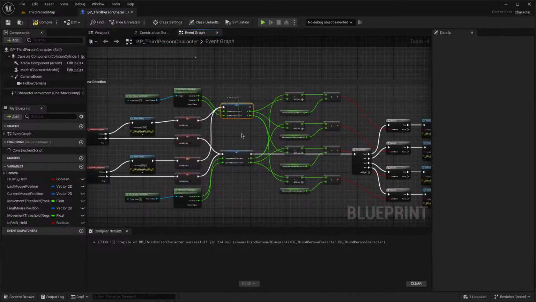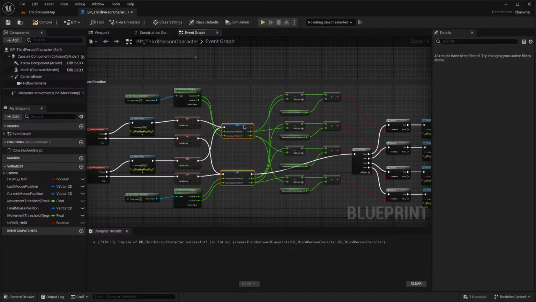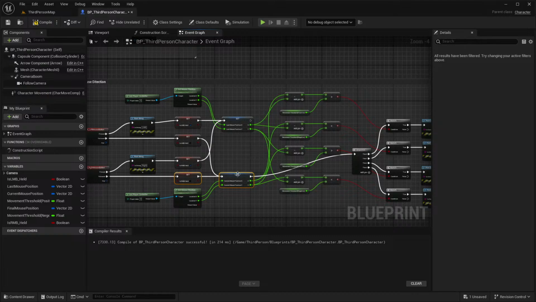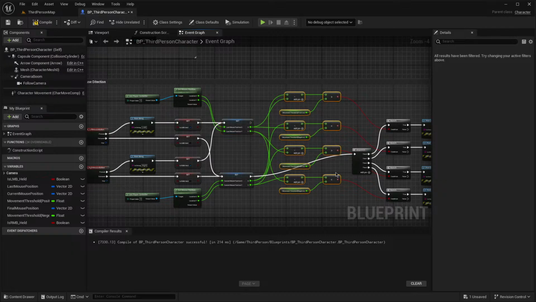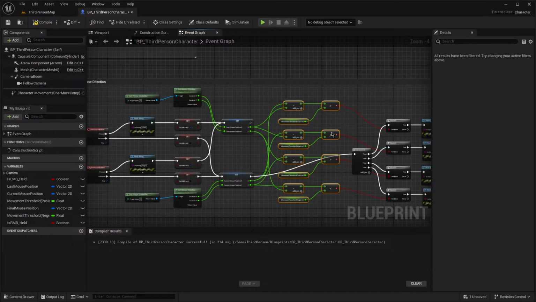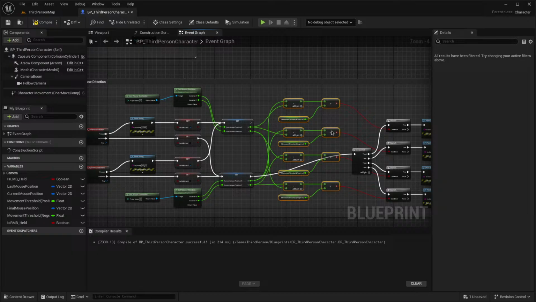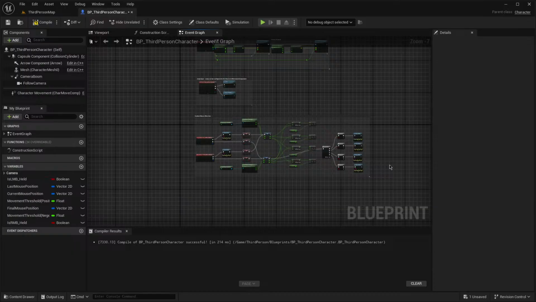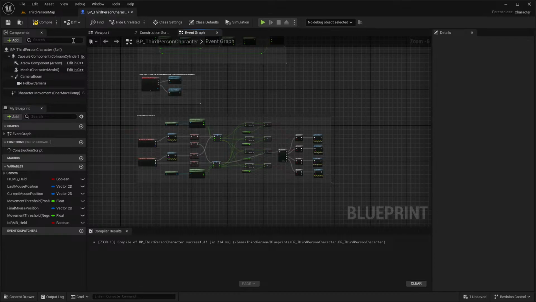Okay, now that this is done, yeah, it's way cleaner now. Oh my god. Right. So that's done.